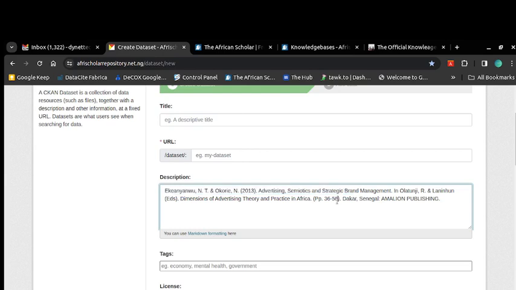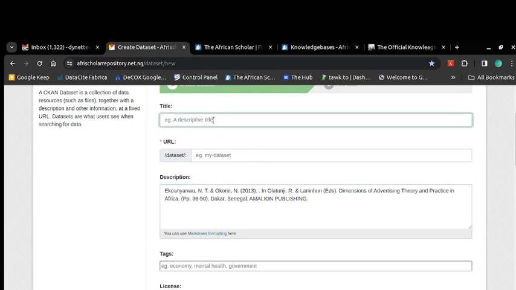This is the page range, from 36 to 50. Then this is where you have the publisher. This is the publisher. So we are going to pick them one after the other, and place them where they are supposed to be. First thing you pick is the title of the publication. So I just cut it, and I paste it where you have title.